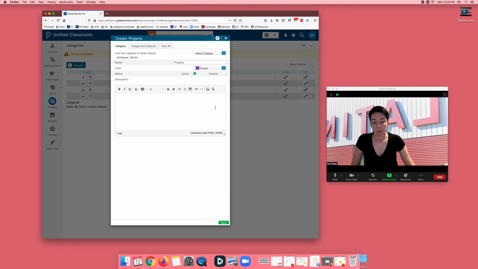You do want to try to choose a color that's not already in use because PowerSchool will shade the different assignments with those different colors. So if you choose red for classwork and for minor assessments, both will be red. It'll just be visually a little tougher to see them.